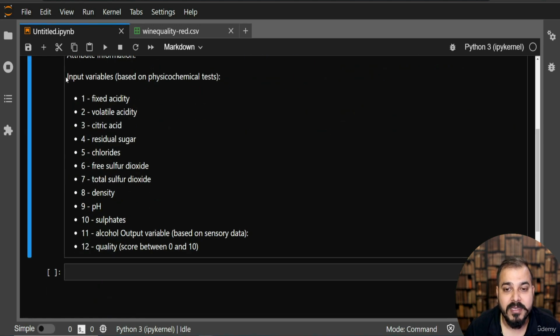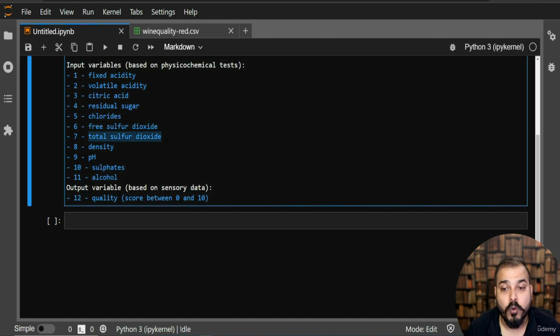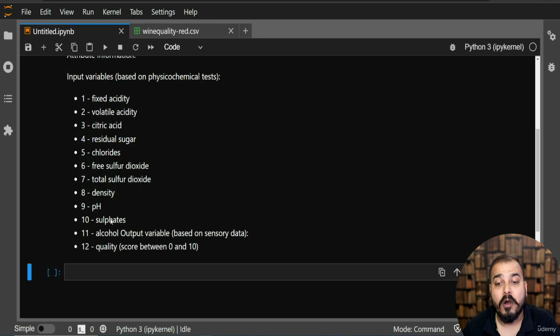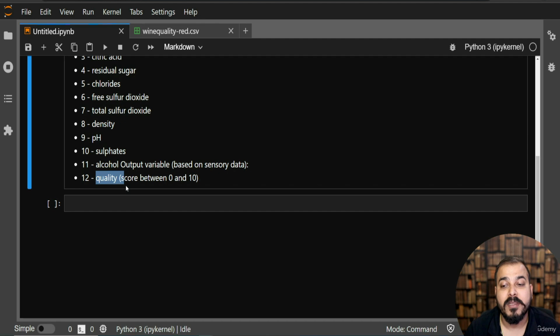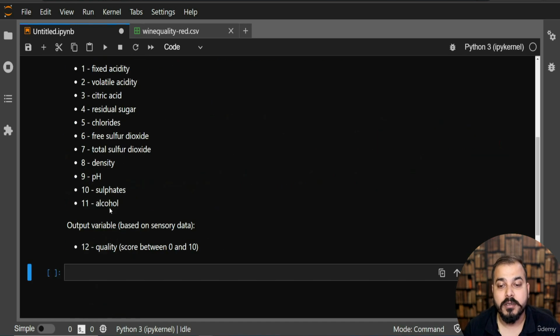If you see how many input features you have in this particular data set, you have fixed acidity, volatile acidity, citric acid, residual sugar, chlorides, free sulfur dioxide, total sulfur dioxide, density, pH, sulfates, alcohol, and the output feature that you have is something called quality score. So you basically have this quality score as your output feature.